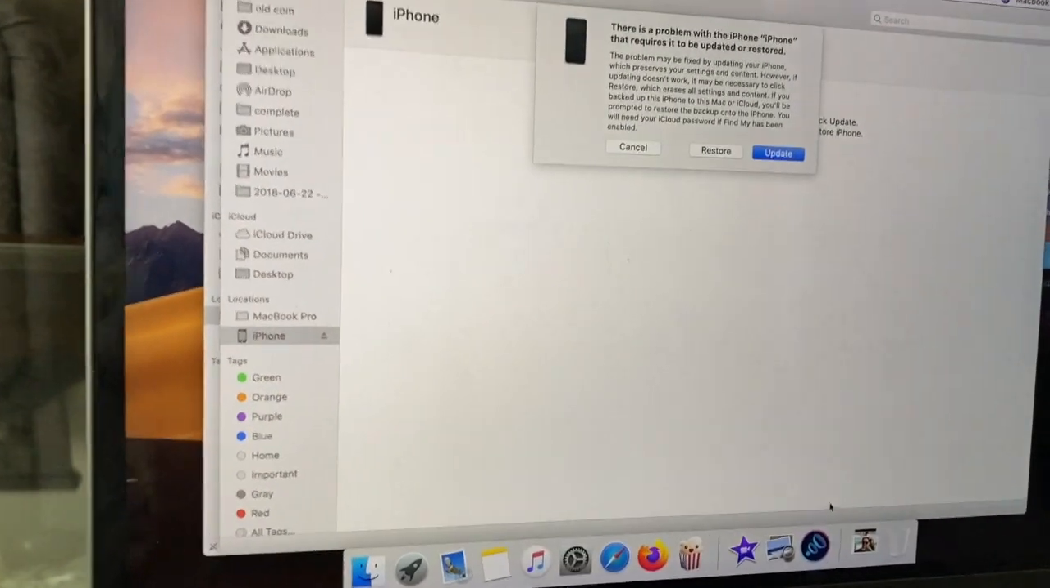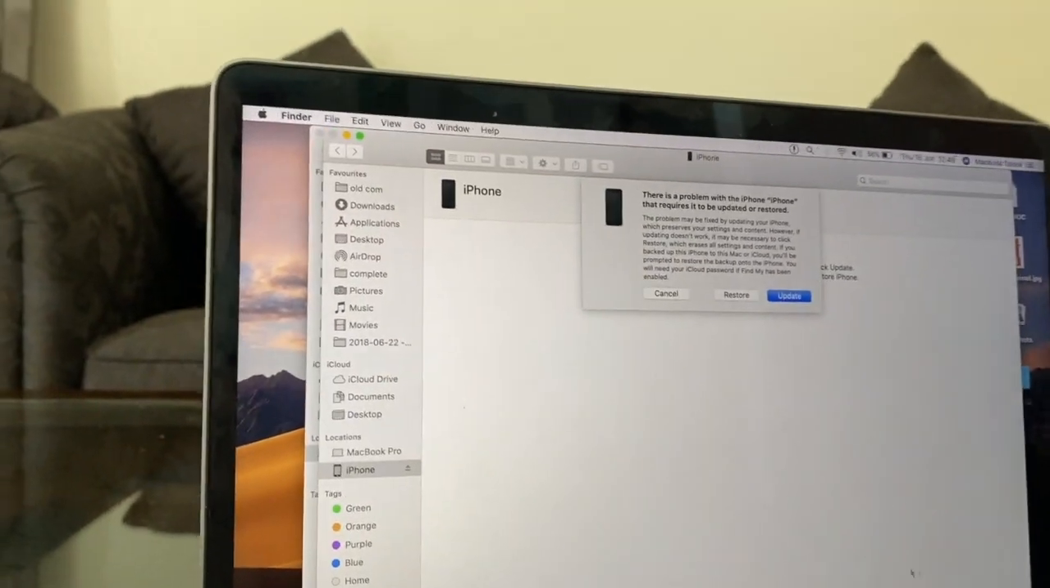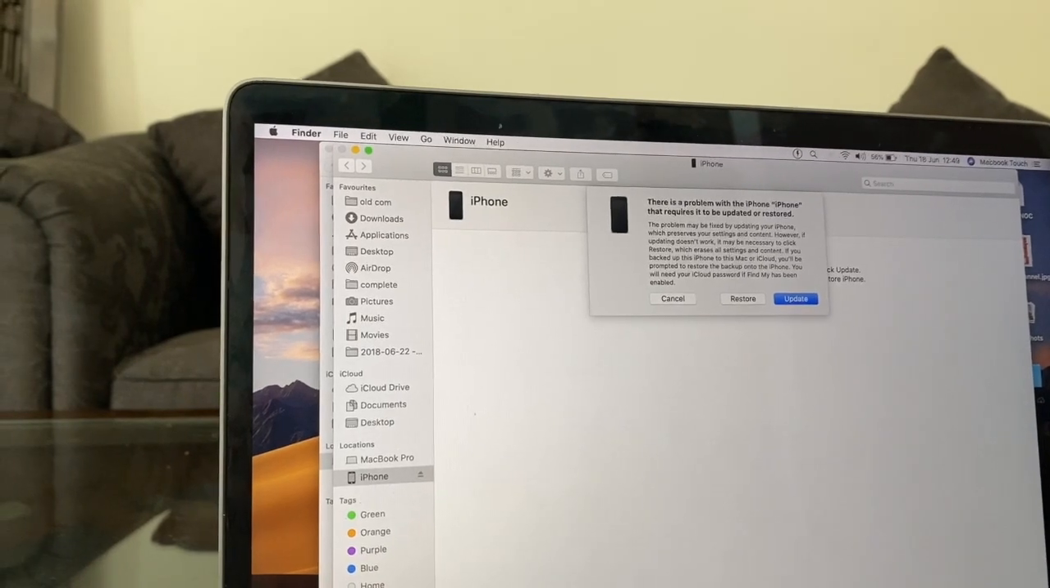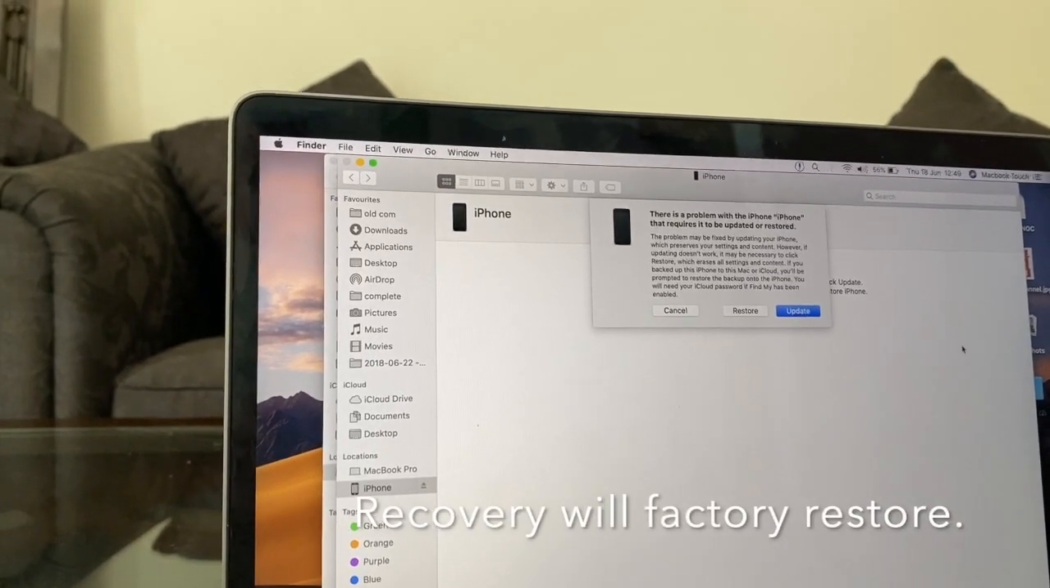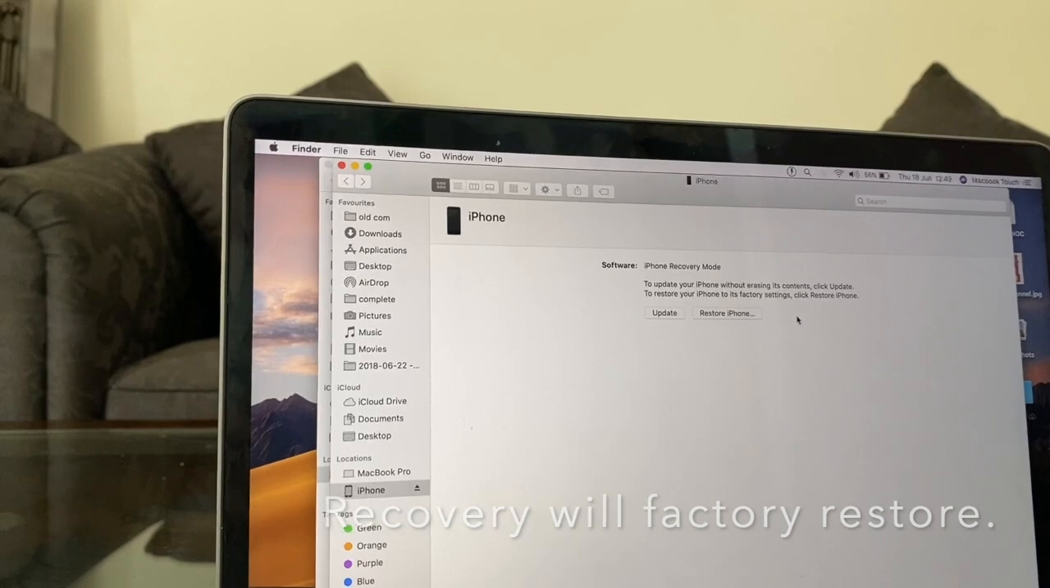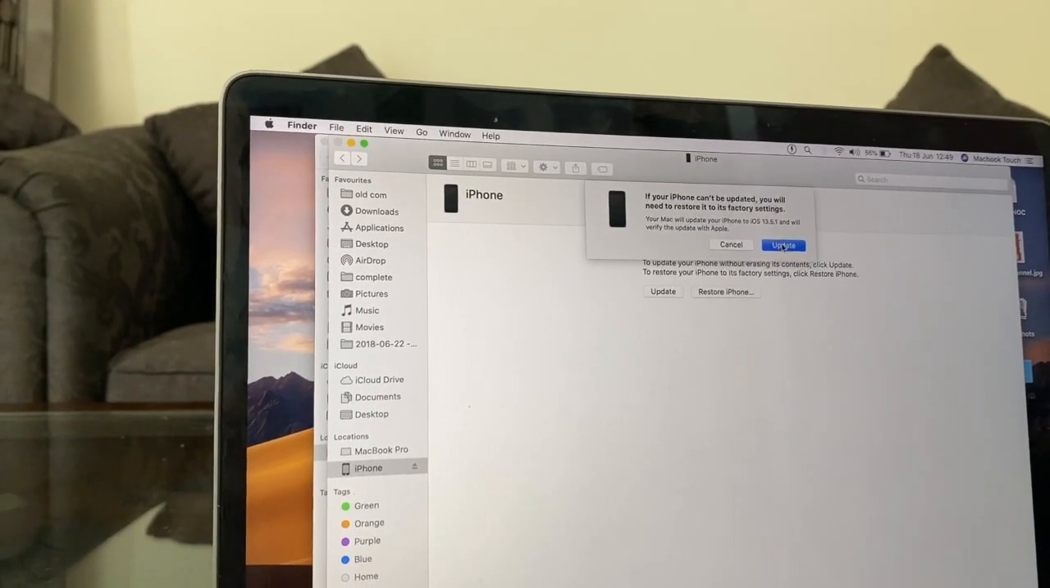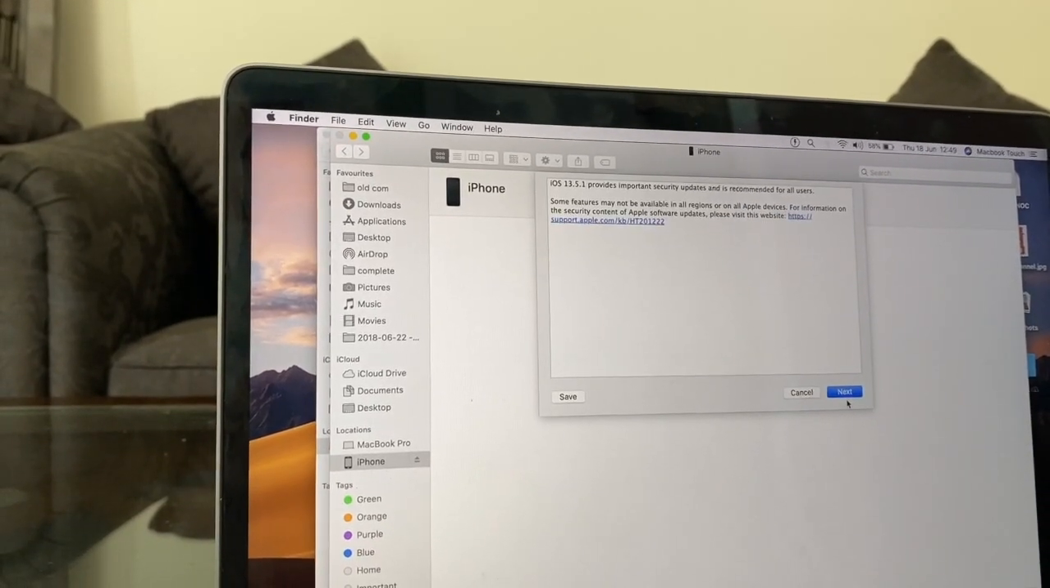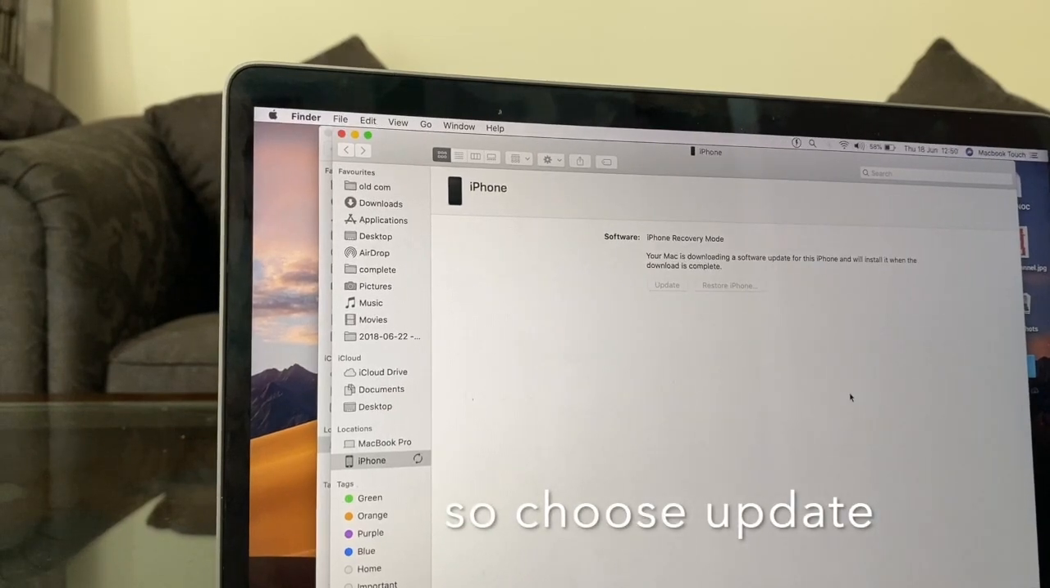So this shows up on Finder. It says there's a problem with the iPhone, requires to be updated or restored. I'm obviously going to try to update it first because I don't want to lose all the data. It says it'll go up to iOS 13.5.1. I click agree. So now the phone is communicating with the computer.